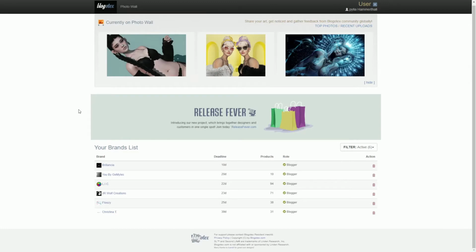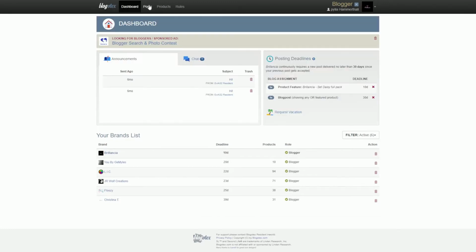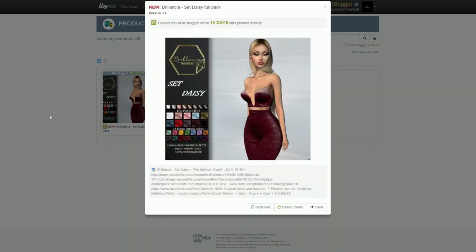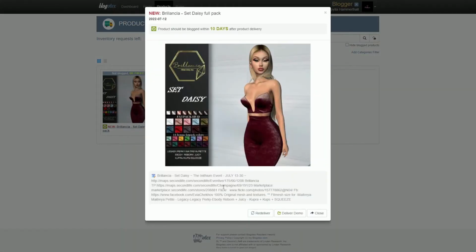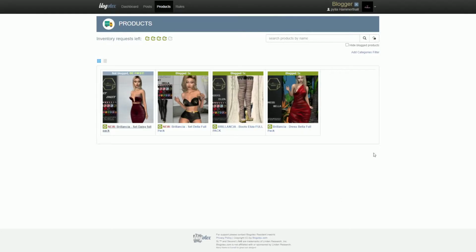I've definitely done that. So today I have an outfit that I got from Berlancia, this one right here, the Daisy outfit. I thought we would take a photo in that. This is going to be available at the Anithium event from July 13th through the 30th. So I'm going to take a photo in that, and then we're going to get it all posted. So let's head back into Second Life.